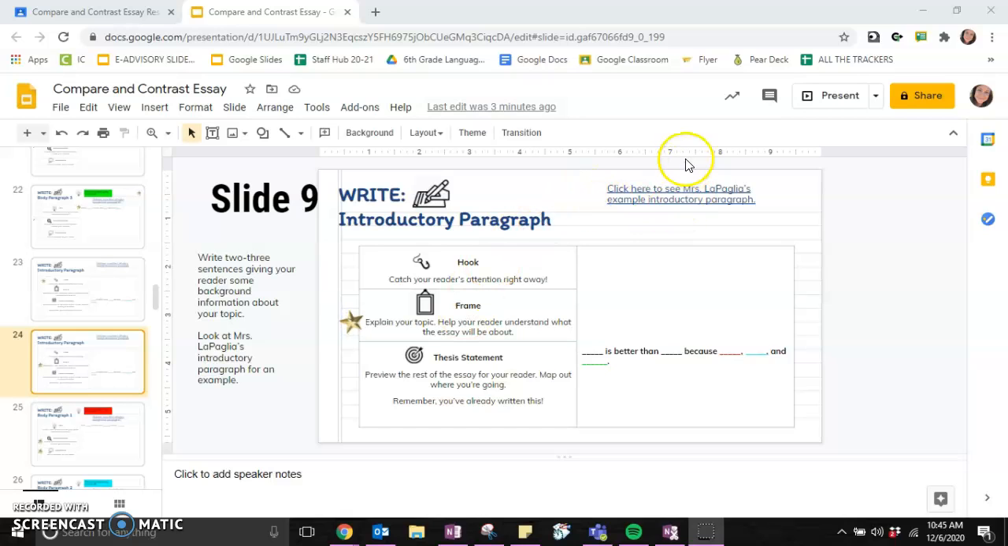You may look at Mrs. LaPaglia's example introductory paragraph for an example. Please pause the video and finish writing the frame for your introductory paragraph. At this point, you should have a completed introductory paragraph: hook, frame, and thesis statement. Next, we'll go on to the first body paragraph.